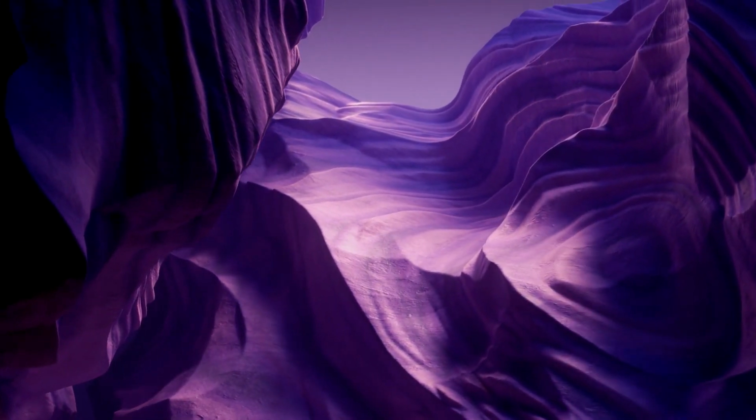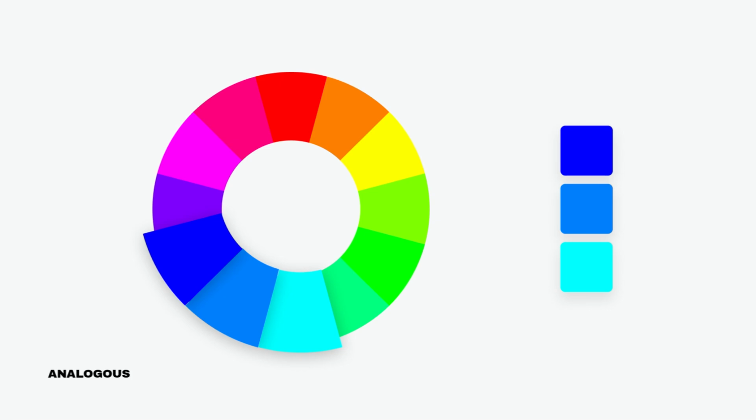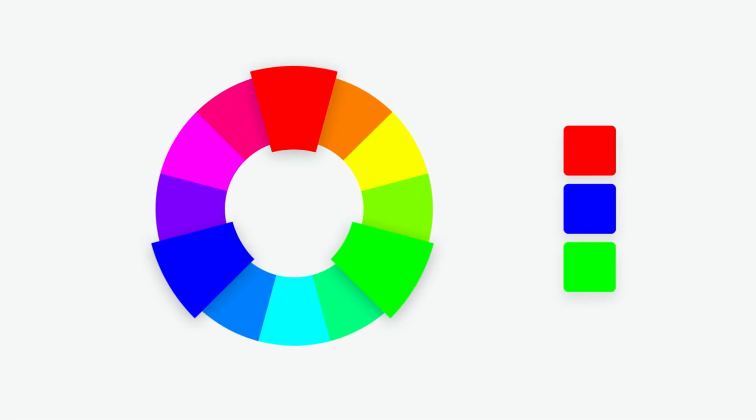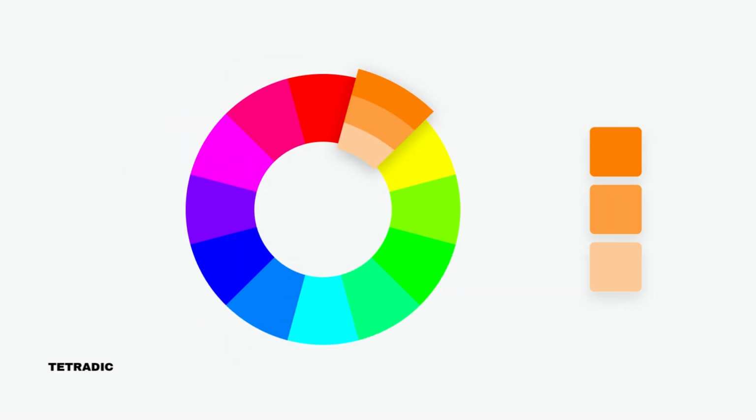Color harmonies are combinations that feel visually pleasing. Let's explore the most common ones. Complementary: colors opposite each other on the wheel. Analogous: colors next to each other. Triadic: 3 evenly spaced colors. Tetradic: 4 evenly spaced colors or 2 complementary pairs. Monochromatic: shades of a single hue.